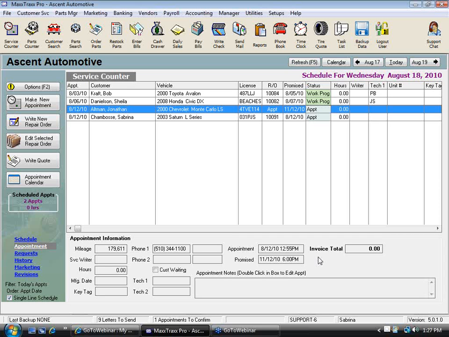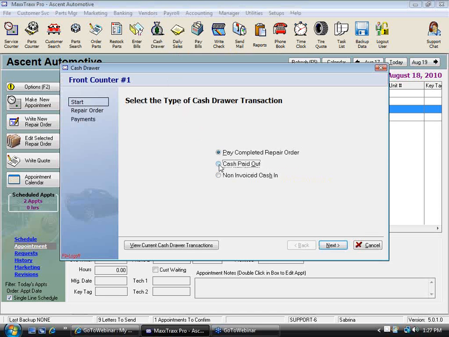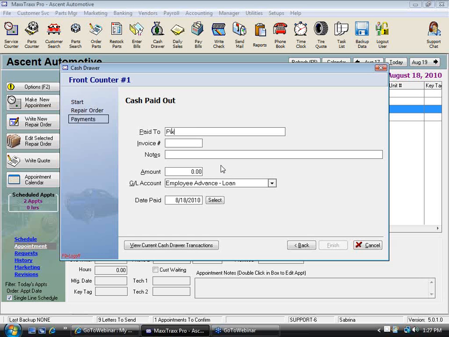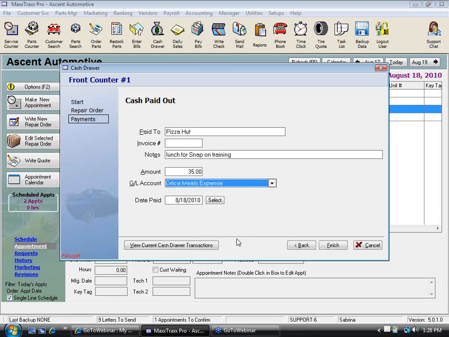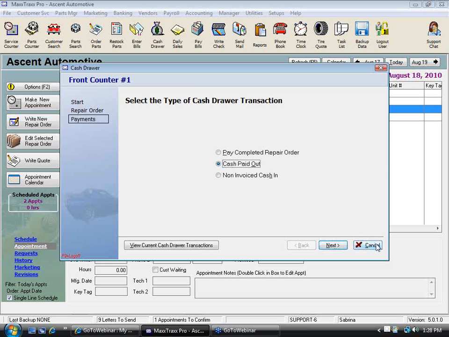And the other thing that is really, really cool is that if you go into this cash drawer money bag, okay, remember, if any money ever goes out of your cash drawer, you probably should click on the money bag and do the cash payout right there. Pizza Hut lunch, for a Snap-on training or whatever's going on in the shop. And $35 for pizza or whatever. And, let's see, office meals, for example, okay? Do it right away. And if you haven't done it right away, you can always get to the money bag at the end of the day.